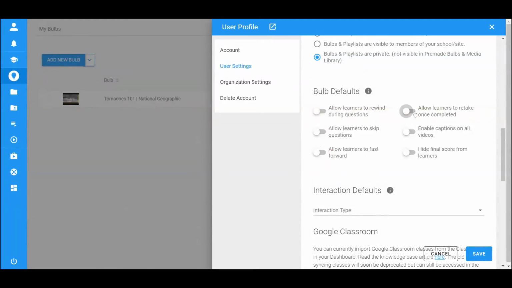You can also let learners choose to re-answer some or all questions in the Bob, and show and hide the captions. Also, instructors have the option to hide the learner's score when the Bob is completed. This will prevent learners from seeing a specific percentage score when they complete a Bob.